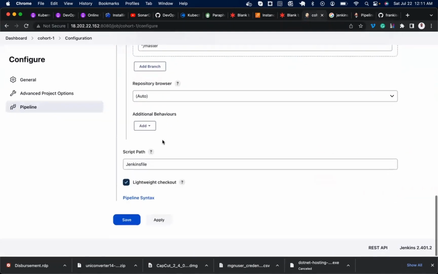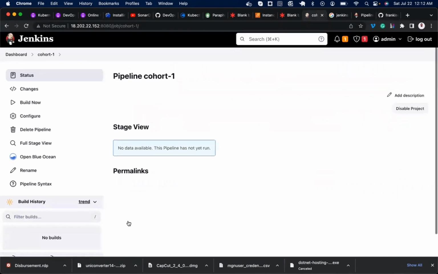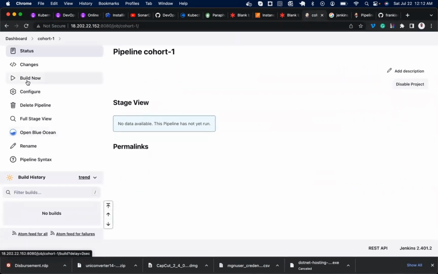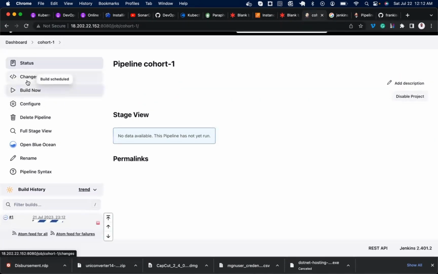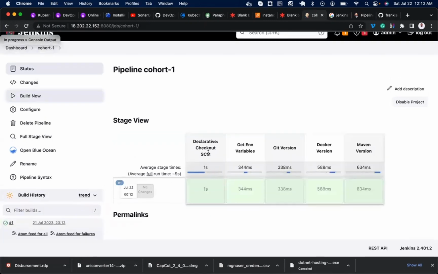Okay. So the branch to build is master, right? Repository browser, and so on. Then the script path is the Jenkinsfile. So that's fine. So I'll click on apply. Then I'll click on save. Let me click on build now. Let's look at the error that will come. So it's trying to build. All right. So it's doing an SCM checkout. So this thing built successfully.